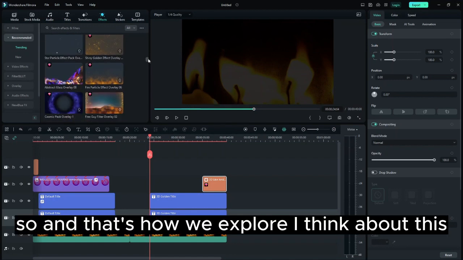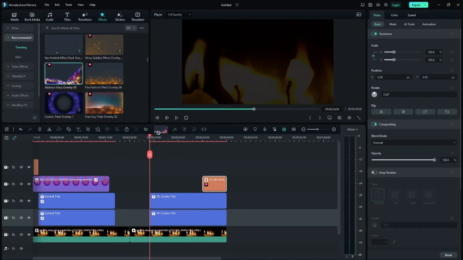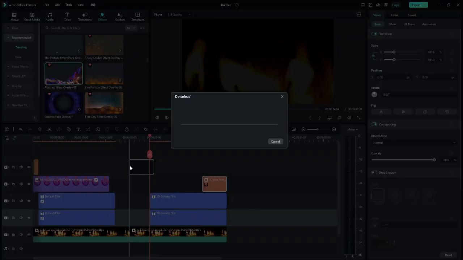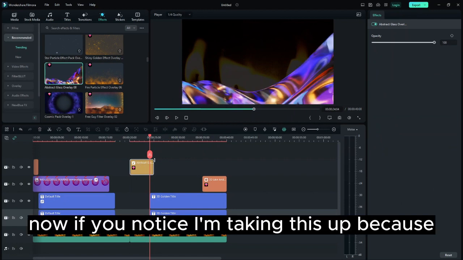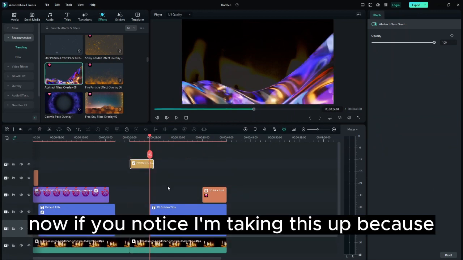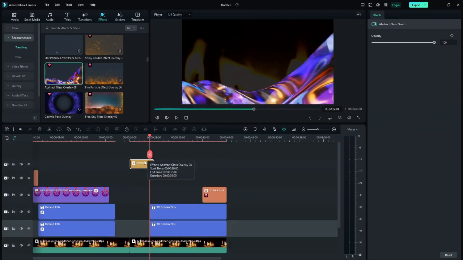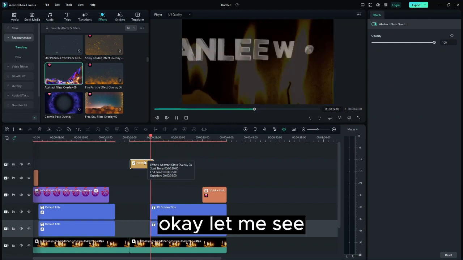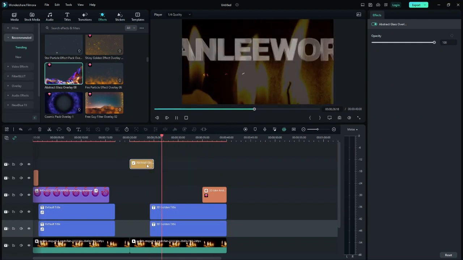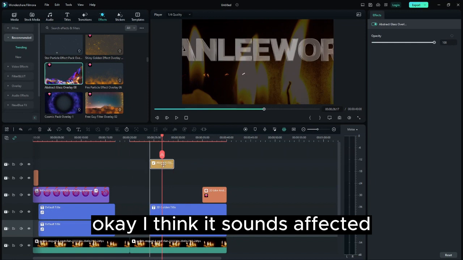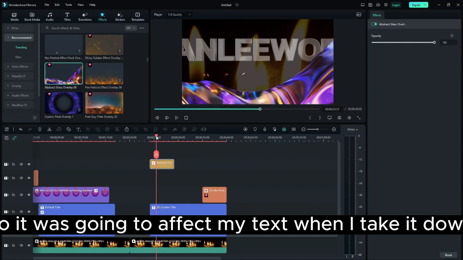So that's how we explore. Well, I think I love this. Now if you notice, I'm taking this up because, okay, let me see. I think it's going to affect my text. I want to take it down.